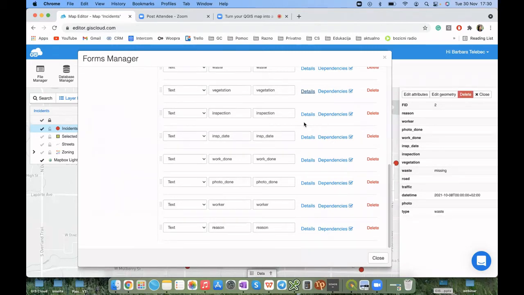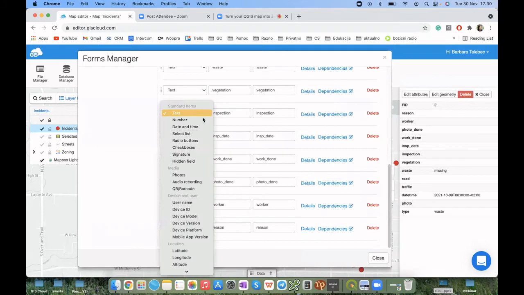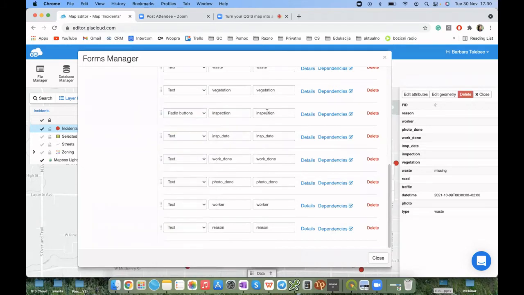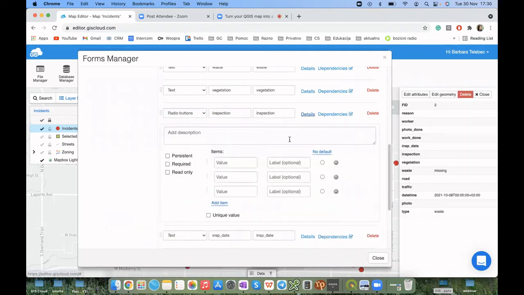Of course, the form itself will differ completely depending on what your use case is, what kind of information you're looking to receive from the field. But this is just an example so that you can see how it works. So what do we want to know from our field workers? In this case, we want them to let us know whether they did the inspection or not. So we'll add a radio button where they can choose simply yes or no.